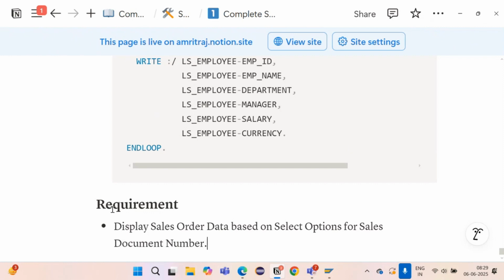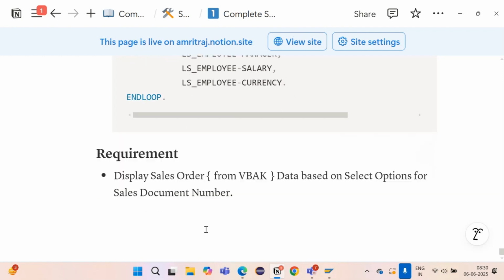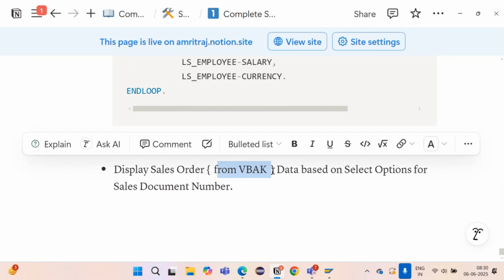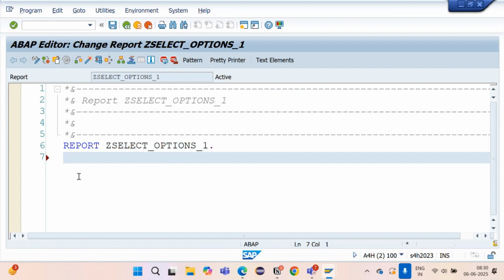Prasanna, please tell me what is the sales order table name? VBAK. Yeah, VBAK. This is the header table. You have VBAP also. We will see that part later on. Right now, just VBAK. So we will follow all these 6 steps again. I will go right from scratch.